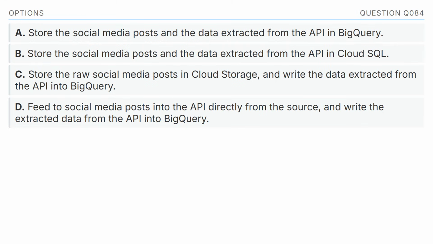Option C, store the raw social media posts in Cloud Storage and write the data extracted from the API into BigQuery. Option D, feed the social media posts into the API directly from the source, and write the extracted data from the API into BigQuery.